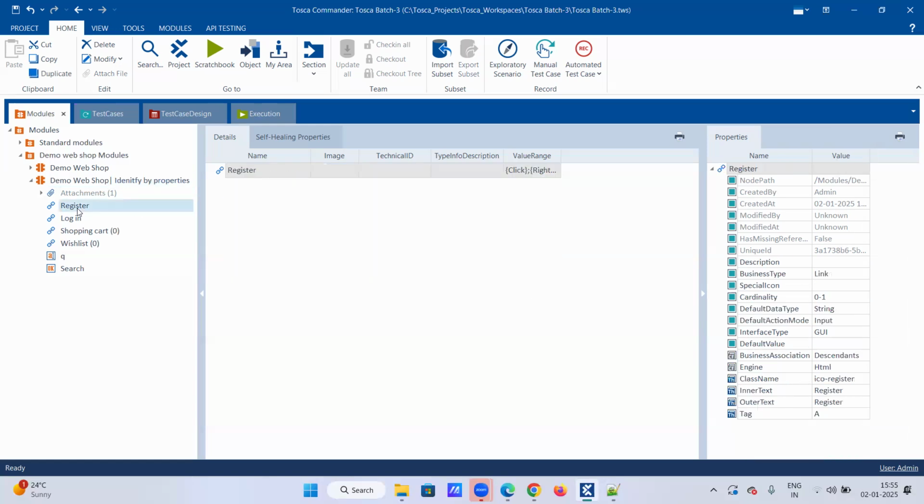In demo web shop, click on register and just select it. You can see the properties we selected earlier: class name, inner text, outer text, tag. This is used to identify the register control. I will show the login button properties: inner text, tag, the default identifier properties. And the shopping cart properties also. So whatever properties you have selected while creating a module in the Xscan window will be captured and stored in the module. But what are the other things? For each and every control, you will have a node path.